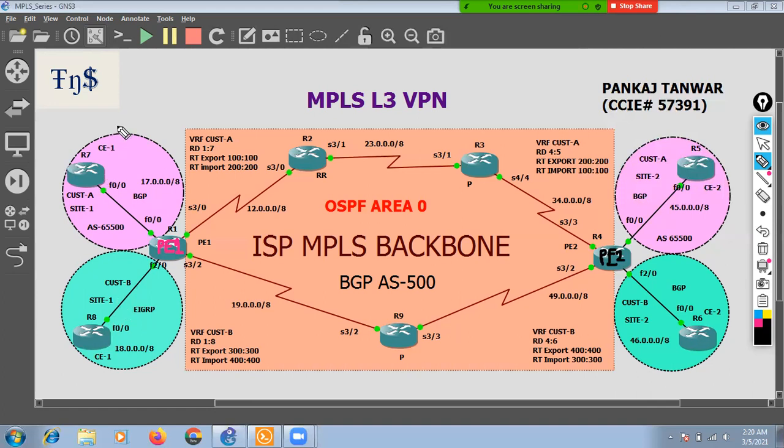We have two customers. One is customer A, and customer A has two sites. One is this one, and another one is this one. Similarly, we have customer B, which is also connected to the same provider. Customer B has one site here, site 1, and the other location is on the right hand side, site 2. Provider edge 1 is connected to the customer edge router 1 of both customer A and B. Likewise, provider edge 2 is connected to both CE2 routers of customer A and customer B as well, right?